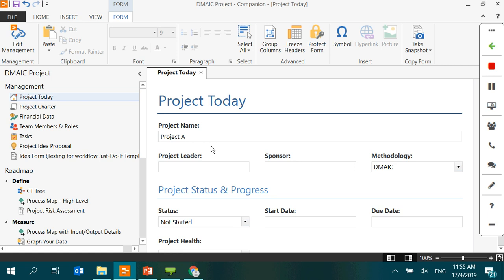Once you update at one place, it will be updated everywhere. So I have updated the project name as project A in the project form. Once I hit enter, you will notice that the existing DMAIC project name that appeared anywhere else in the project will be automatically changed to project A as well.